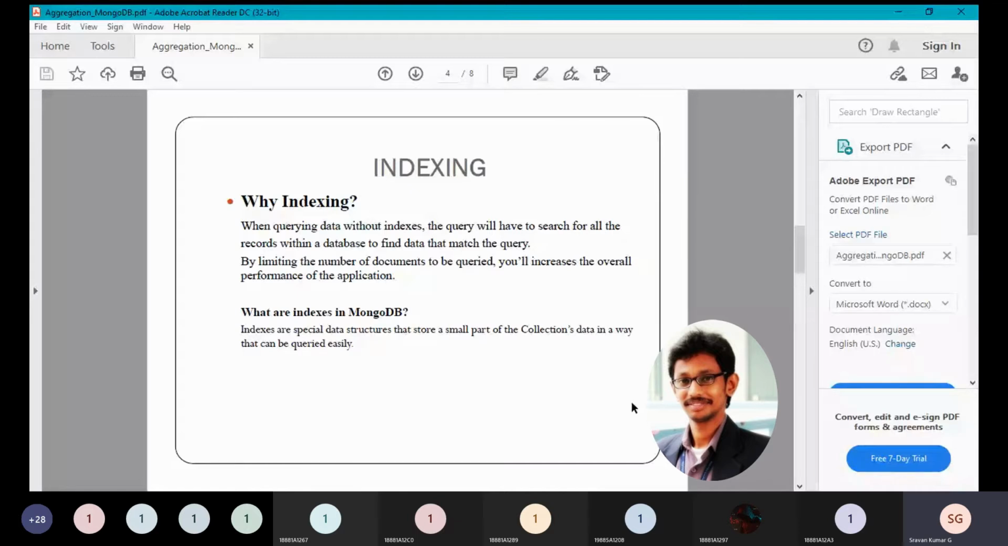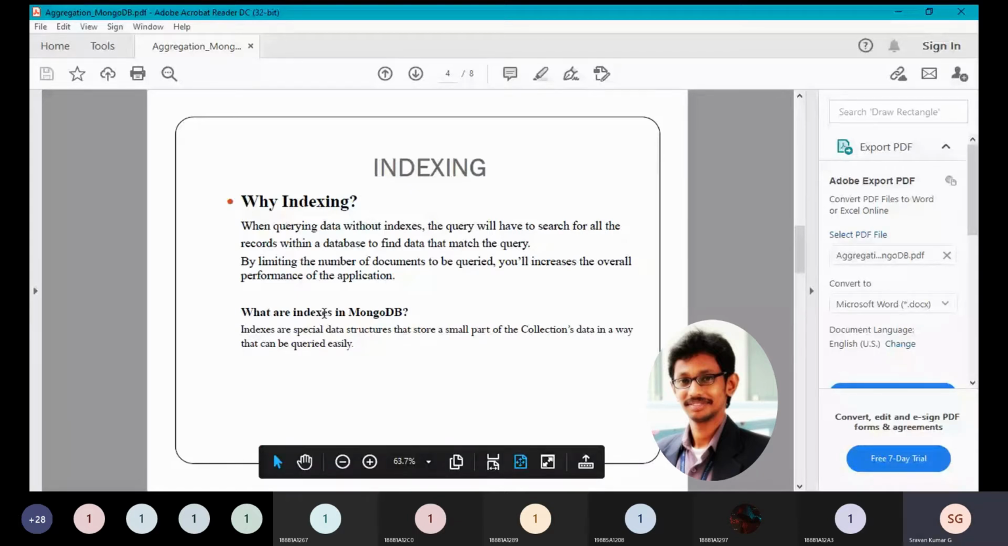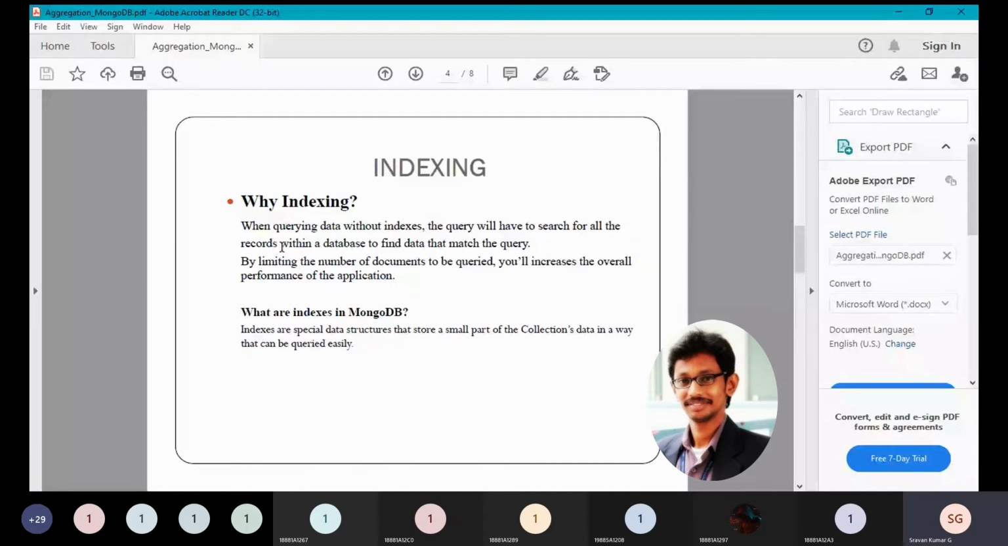Here I have made a statement: when you query data without an index, what happens? The query will have to search all the records within the database. Suppose you have an index for your collection or data. Then it is not necessary to search all the records; you search for the specified criteria as per the index. The index will limit the number of documents to be queried. That is what indexing is.